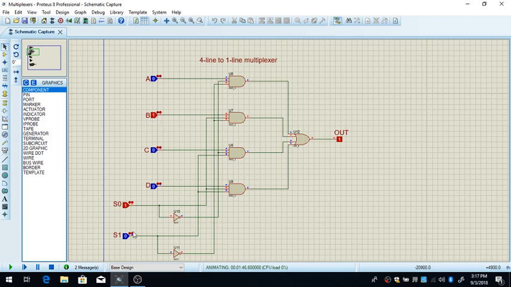Okay, now if I choose S1 to be 1 and S0 to be 0, then the output is going to be C. So if I change C, as you can see, the output is equal to C. When I change D, nothing happens. B, nothing happens. A, nothing happens.